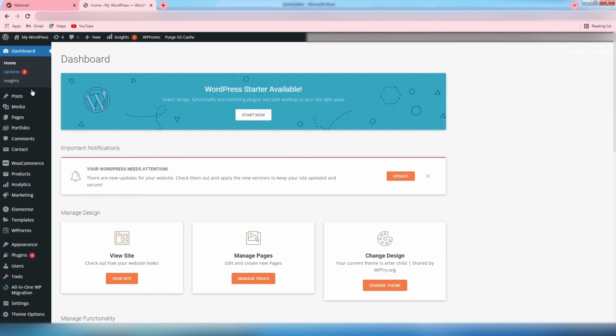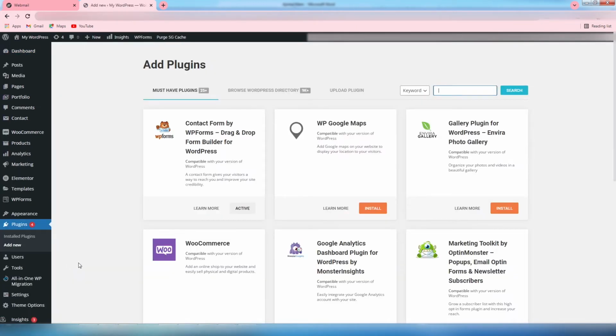So for the first step, you're going to go to the plugin section, go to Add New, and it's going to direct you to the Add Plugins web page, where you have to search for Yoast SEO on the right-hand side of the web page.